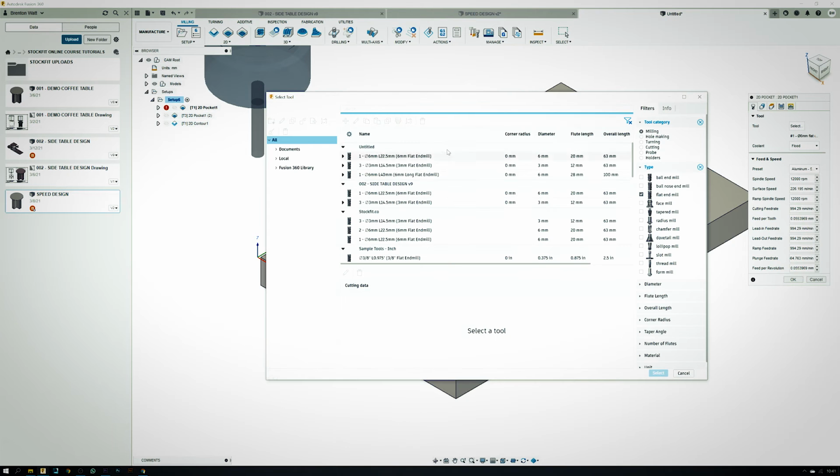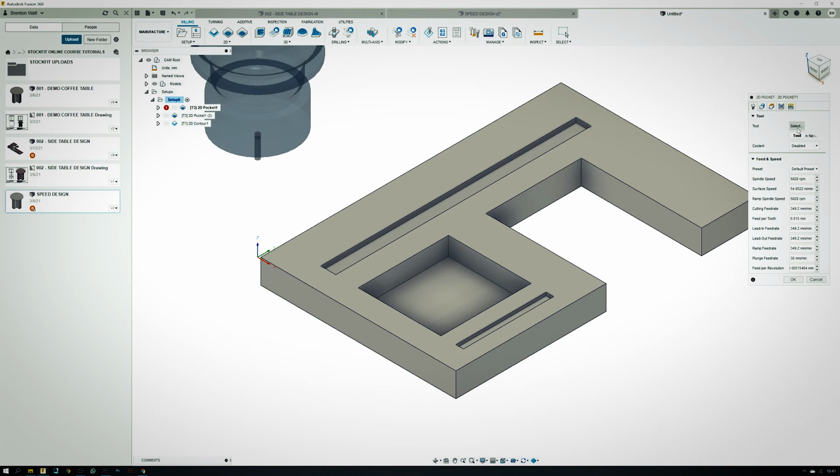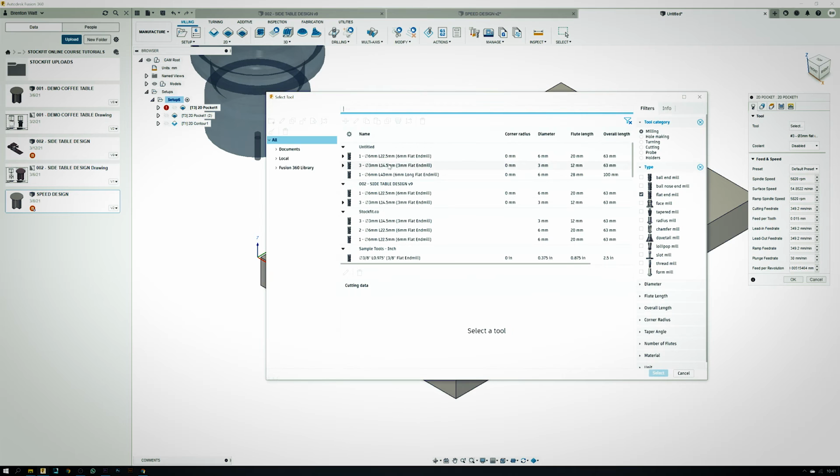Now, once I've set up all these tools, I can select between them and simply get going with it. So you basically set it up once. You could also save it on the left-hand side. You can save your own library of tool bits.